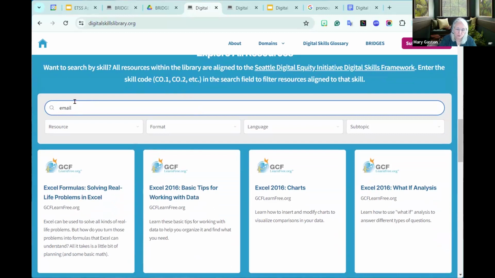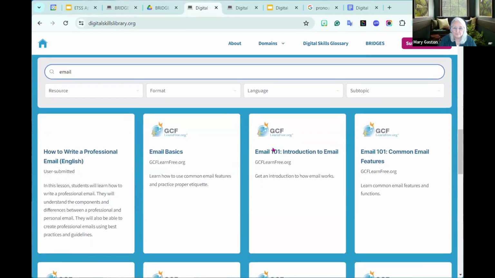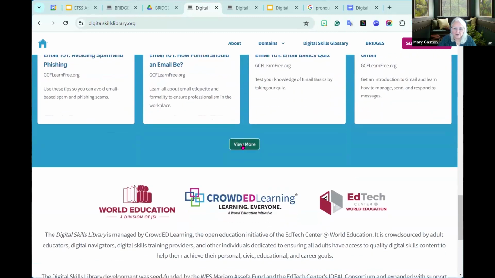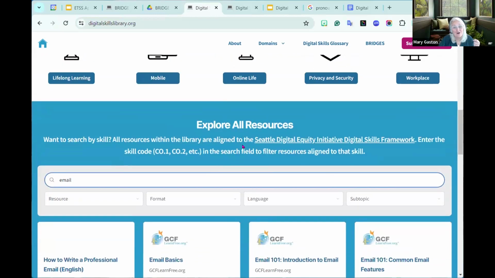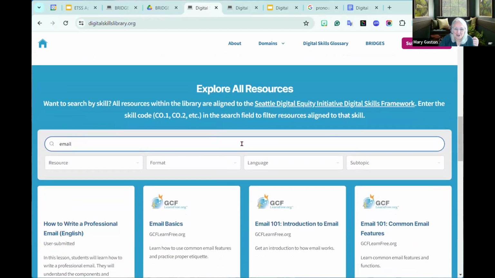I'm going to punch in the word email. And to give you an idea of the wealth, you can click this button. It's going to load 12 at a time, but you'll click view more and then view more and then view more as you continue to load 12 at a time, because there are a lot of resources about email.